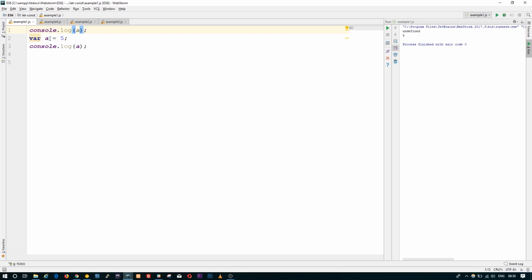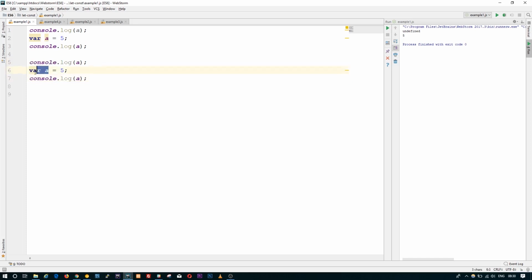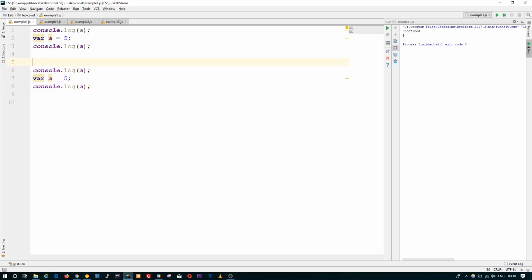But how this code is interpreted is like this. First, the variable is declared, then console log is called, then 5 is assigned to A, and then another console log statement is called. So this code is interpreted like this, and that's why this outputs undefined and 5.